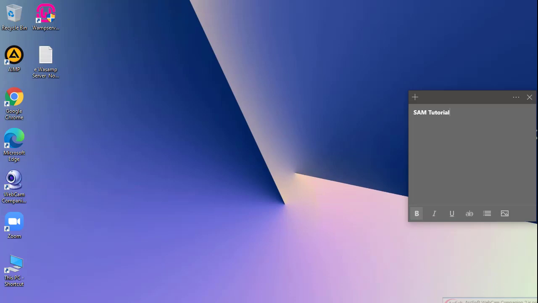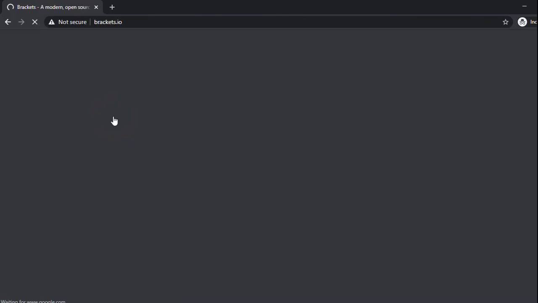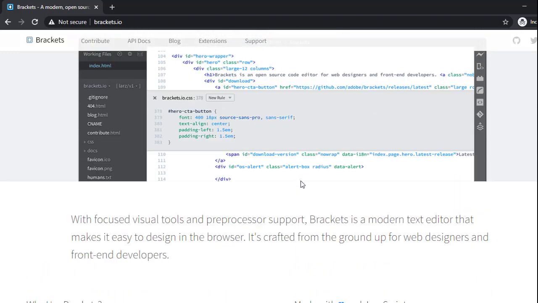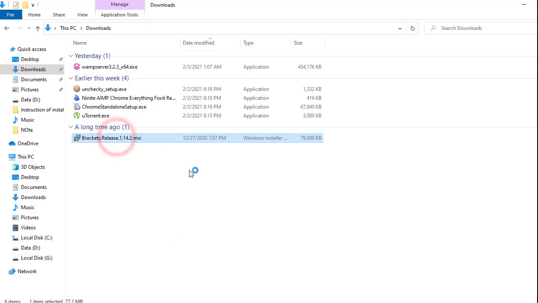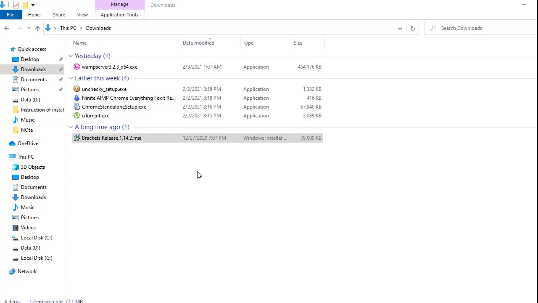Okay, so first of all, on the browser I'll search for Brackets download and go to the Brackets website. This is a cool, modern text editor, and just download this one. I have this one, and just double click on that. It will start installing. Just install this one.